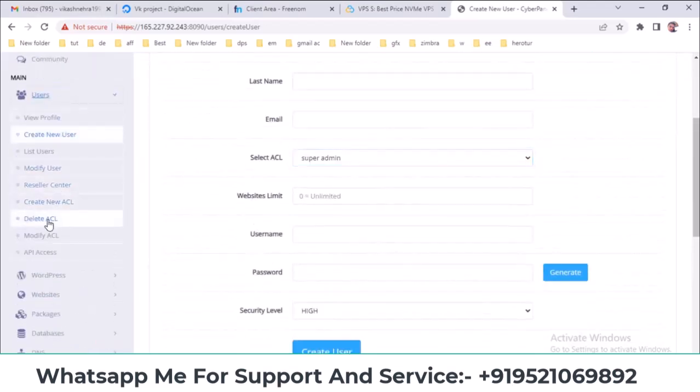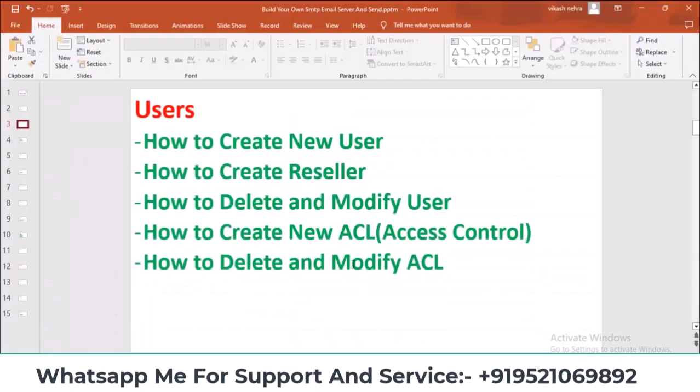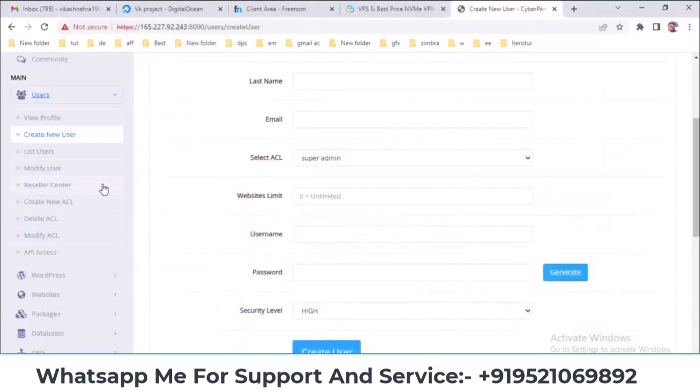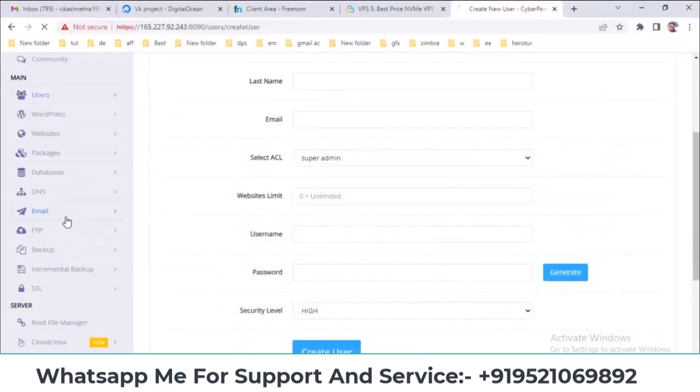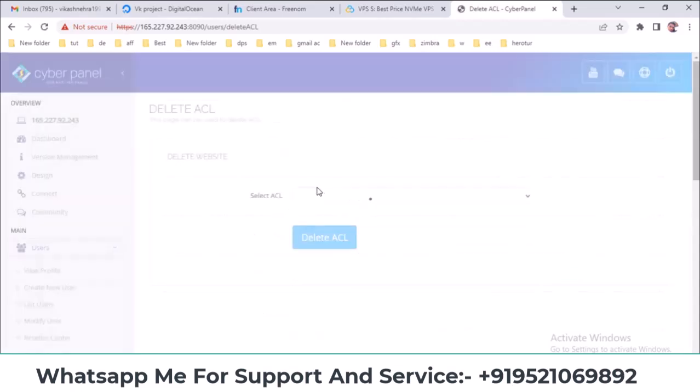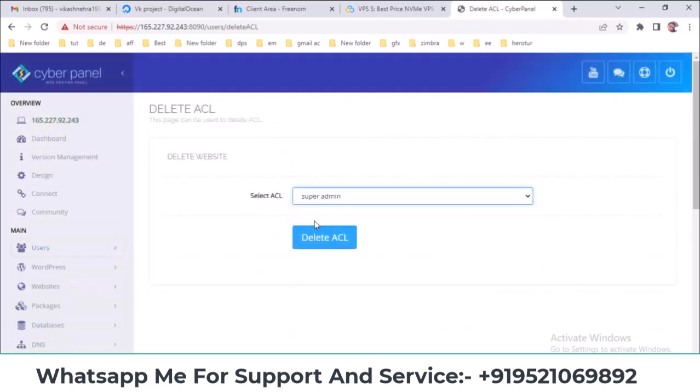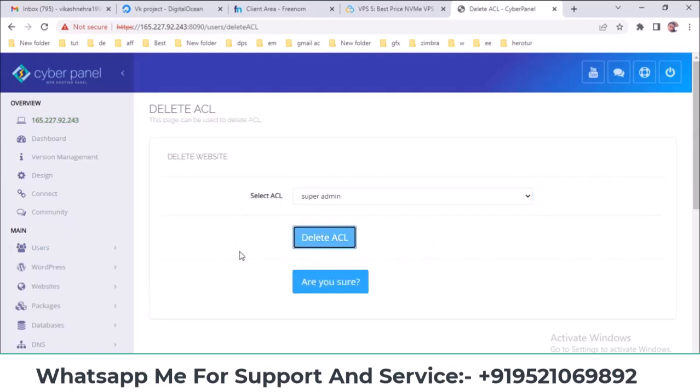Here, I come to user, and the next thing is delete and modify ACL, so I come here to delete ACL. You can also delete the super admin one that you had just created. So I selected the super admin one here and clicked on delete ACL. I clicked on it, and it has just been deleted.